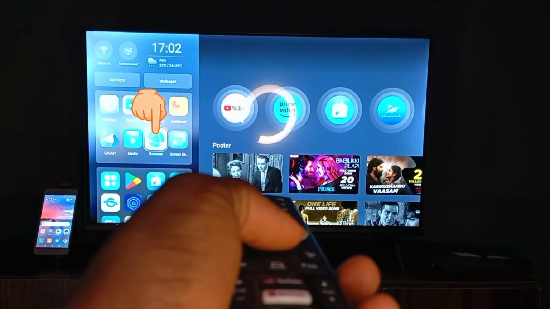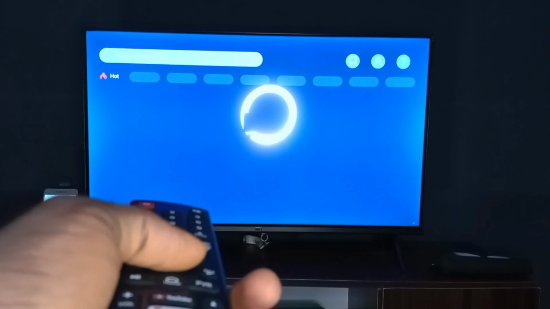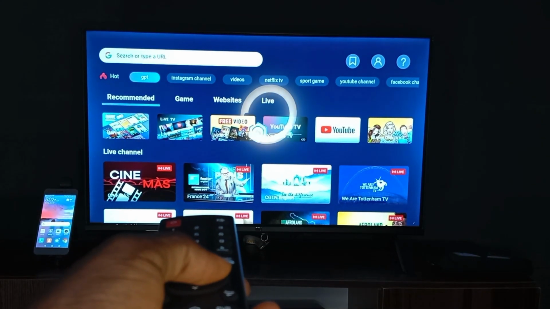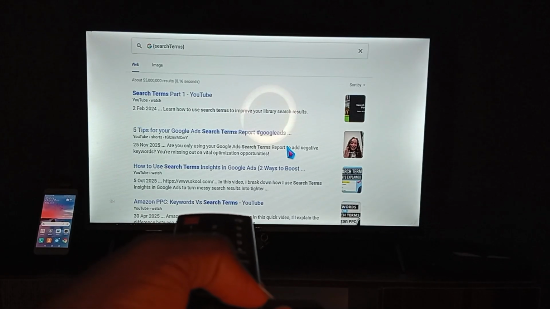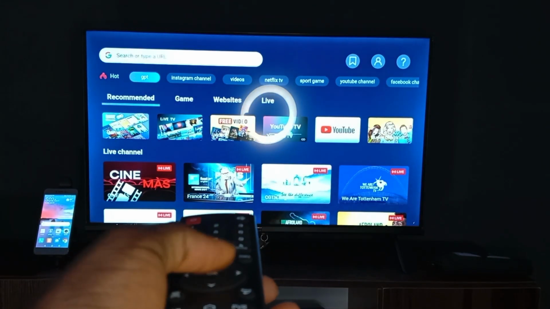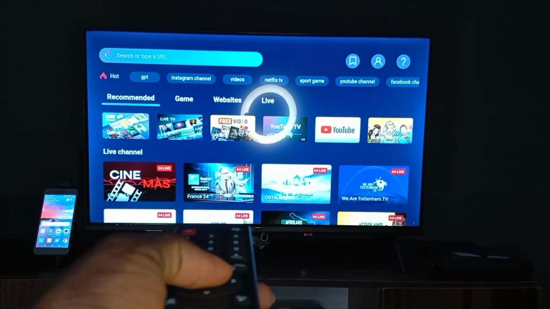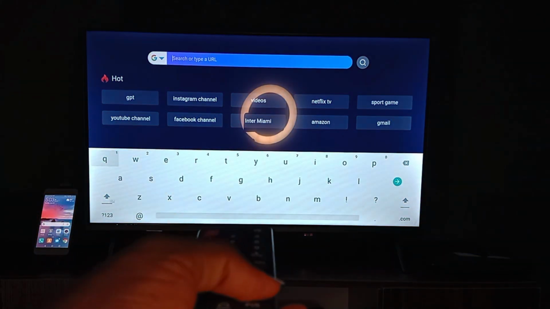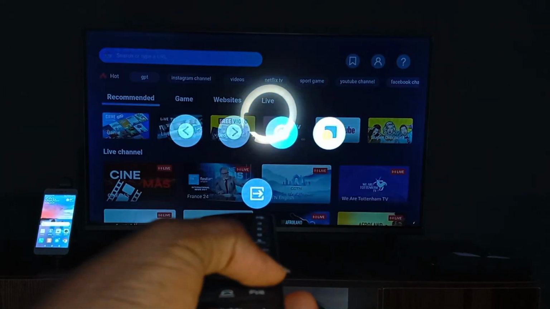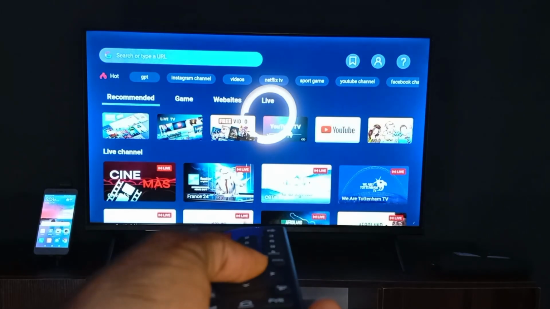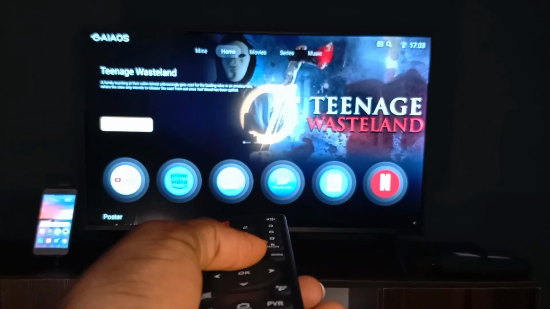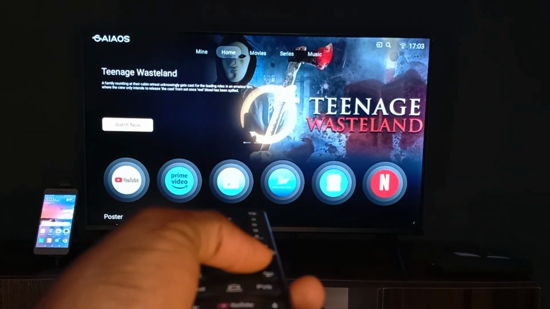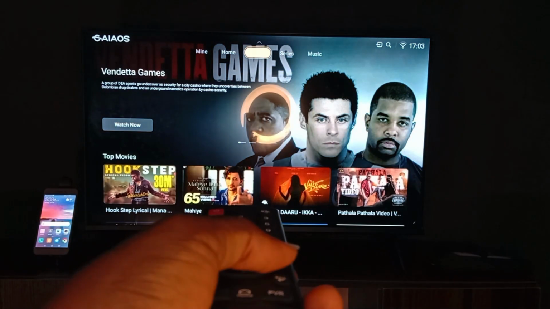This browser comes with the TV. You search your URL. You can enter your URL or type your search. So let's go back to the home screen. These are videos that are already inside the TV.